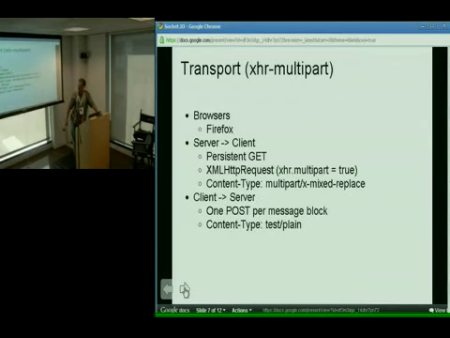XML, the multi-part, on Firefox, XMLHttpRequest supports multi-part transport. So the server is basically specifying a content type of multipart/x-mixed-replace, which I'm not completely familiar with, but basically it means that each multi-part replaces the previous multi-part, so you don't end up growing your document over time.